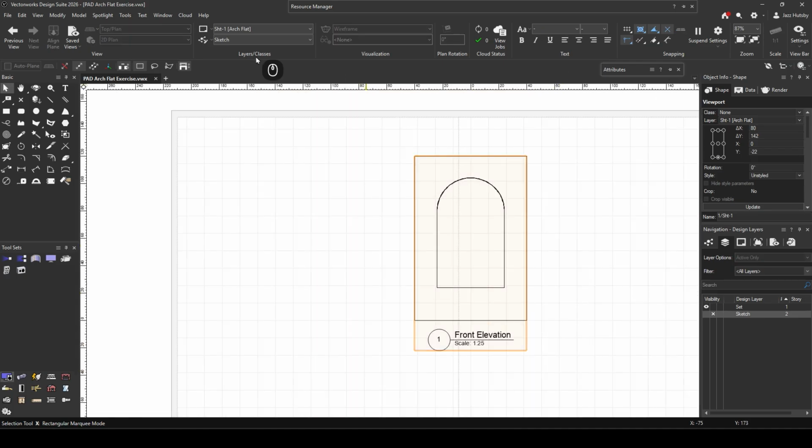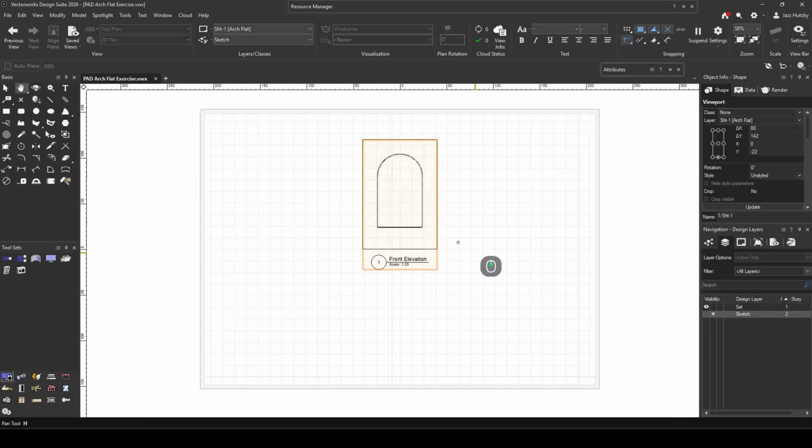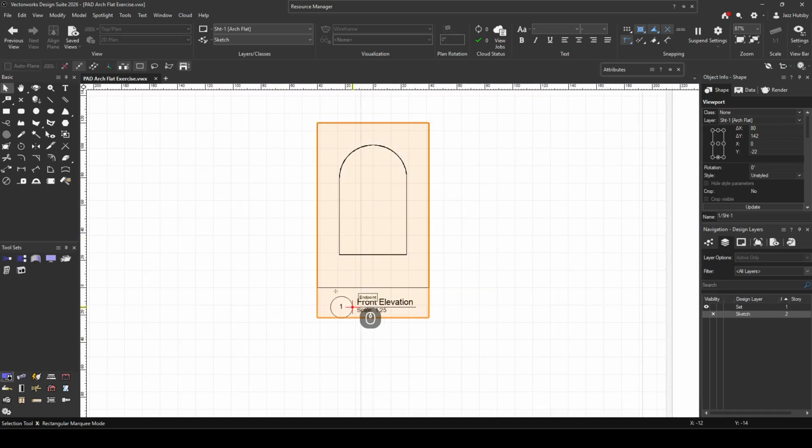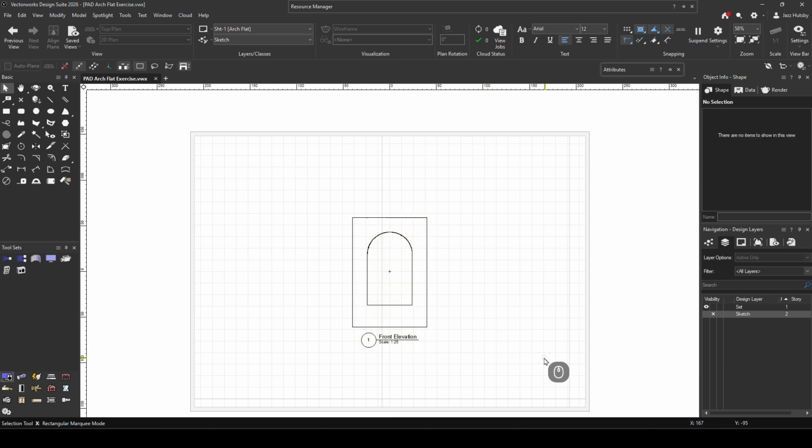And what's this done? If you look up to your layers and classes on the toolbar up here, now saying you're in sheet 1 and arch flat. And that is our viewport. So it says this is your drawing label, number 1, front elevation scale 1 to 25. What I can do here I can center this up where I want it on the drawing.